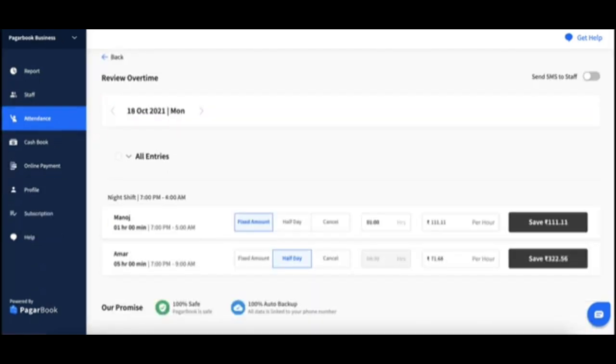To approve the overtime entries, click on the Save button against the staff's overtime entry. By default, the overtime amount is calculated as per the entered staff salary earned for the overtime minutes. You can also change the overtime work rate and overtime minutes manually for that entry. If you want to pay half-day's salary for that staff's entry, then you can choose the half-day option against the entry. Or, if you want to cancel the overtime entry, you can choose the cancel option against the entry.